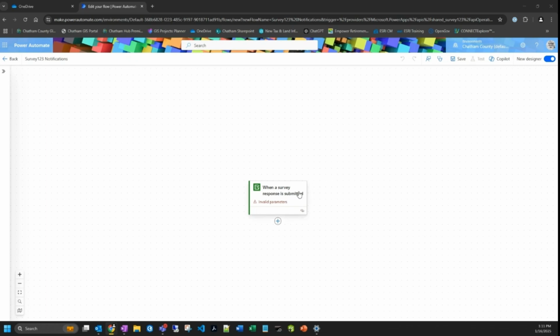After initially creating your flow, you'll be taken to the Flow Editor page, which looks like this. You'll see your trigger when a survey response is submitted, and likely some red text below that claims invalid parameters. That's because right now, Power Automate and Survey123 aren't connected. So the first thing we'll need to do is establish that connection using our ArcGIS Online account.